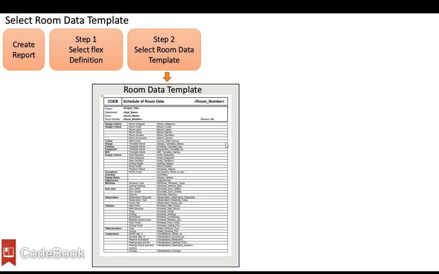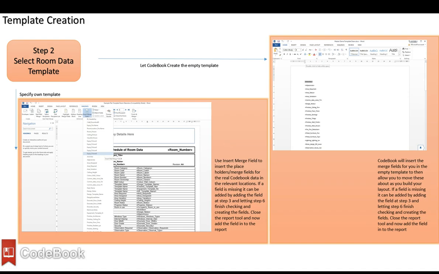So looking at this in a bit more detail now, if we move on to a blown up area of step 2, we can see that Codebook can create the template for us, or we can use our own existing templates. If we look across the top here, what we've done here is let Codebook create the template for us. Codebook's looked at the data we wish to see in that room data report, and it's already created the mail merge fields in Word for us as part of our document. What we can do then is copy and paste these and move them about as we see fit.